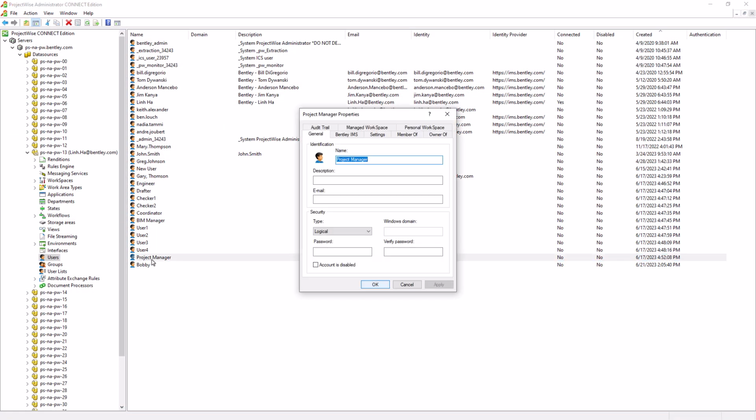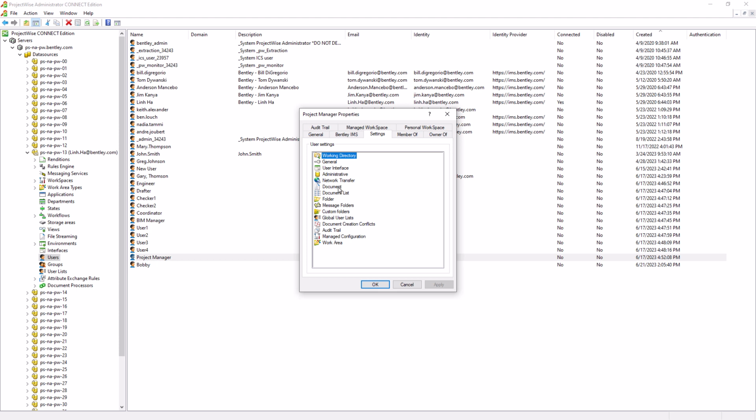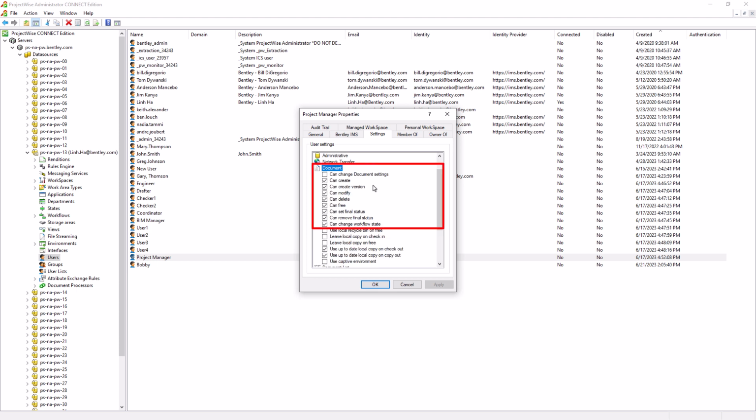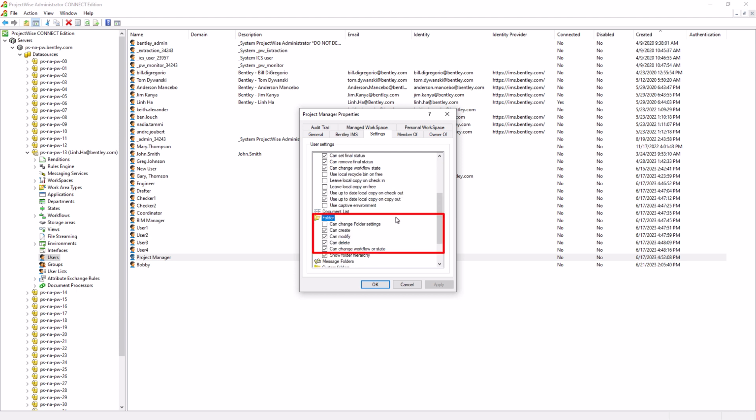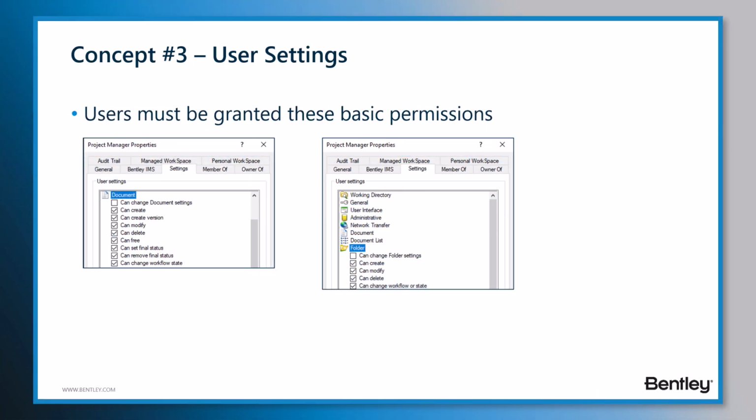Concept number 3, user settings. Users must be given these basic permissions to create, modify, and delete documents within their user settings. And they must also be given these basic permissions to create, modify, and delete folders. For your reference, we have a PowerPoint slide here to capture the user settings that we need to give to our ProjectWise users. Without these basic permissions, users will not be able to perform these functions, even if we give them full access to the folders and documents.